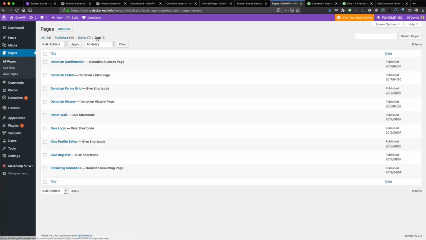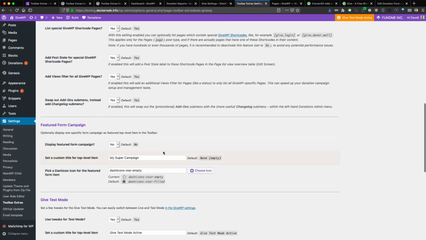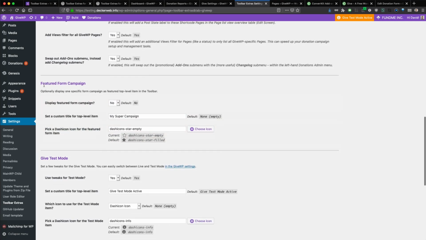And as you can see, it's 9 pages. It's a lot. And these are all donation specific, and you can list them here. And this is the filters view. And they are also added here as the submenu. This could be really helpful in setting up your pages and just watching them and editing them on a daily basis. So, and then is another awesome feature.